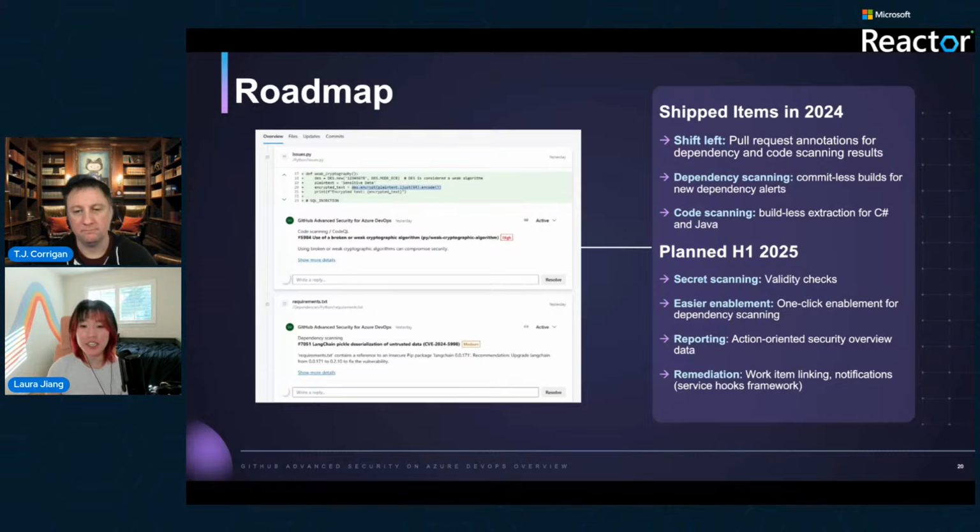Overall, I think we have a lot of things planned in the first half of 2025, so I hope that you'll give Advanced Security here a try and also provide us any feedback on any of these upcoming features, or let us know if there's anything that you're looking forward to that you don't see on the roadmap.